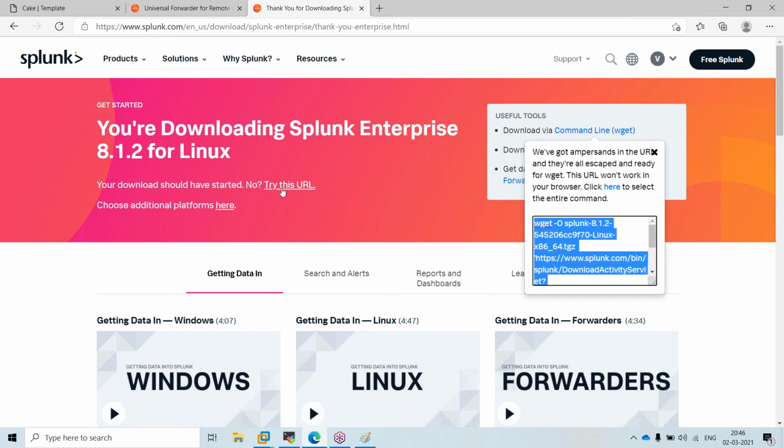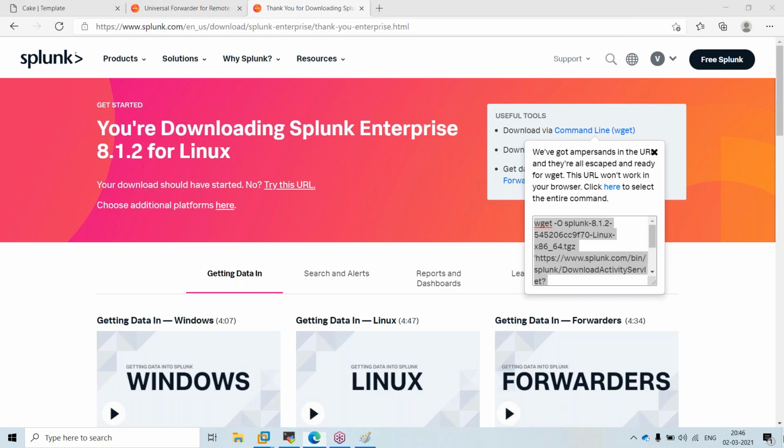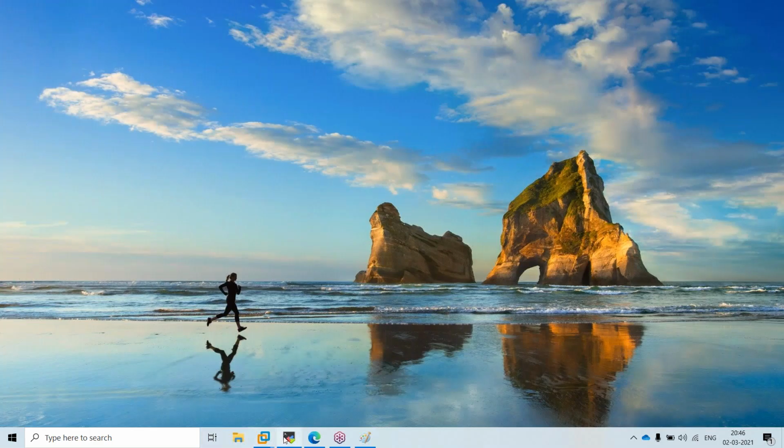If I try this URL, what will happen is this Splunk Enterprise Edition will be copied to my local. I don't want to copy it to my local and then move that to my VMware. So if I am connected to the internet, I can execute this command and directly fetch the package.